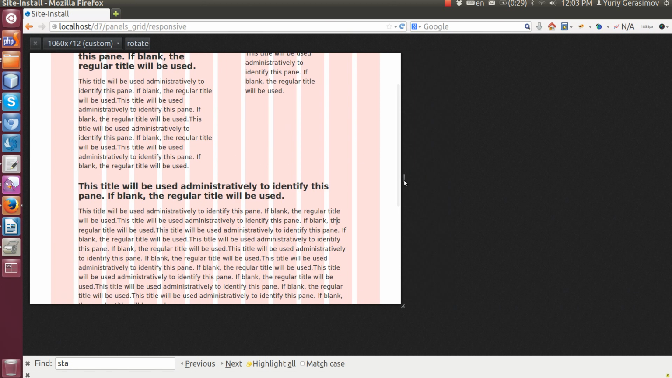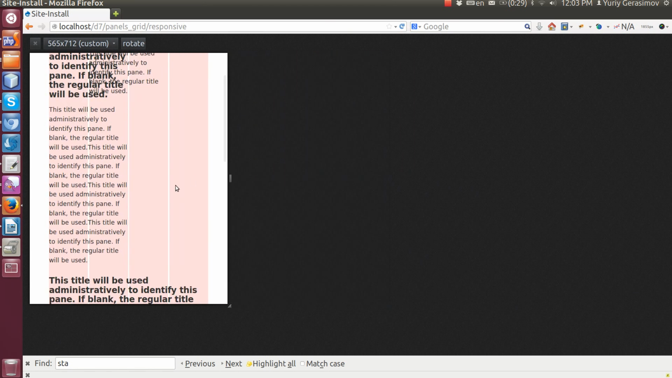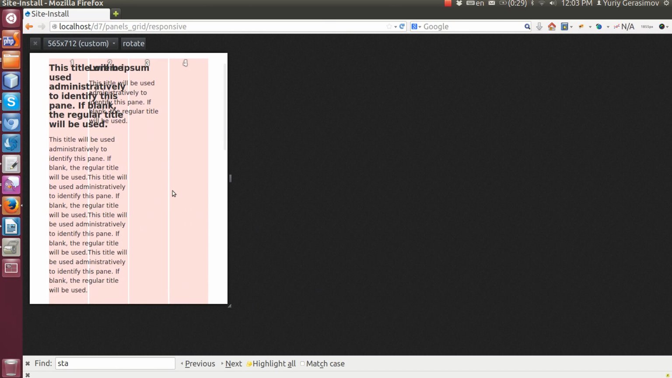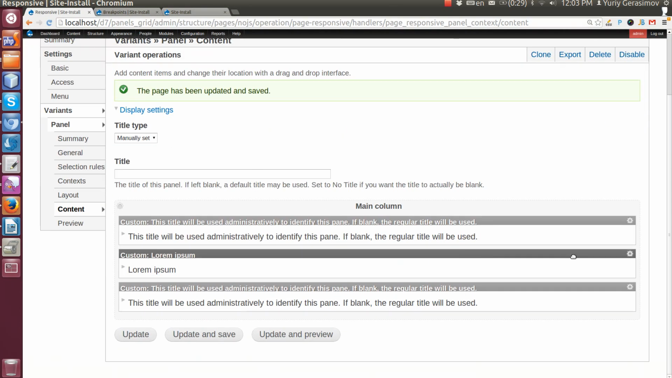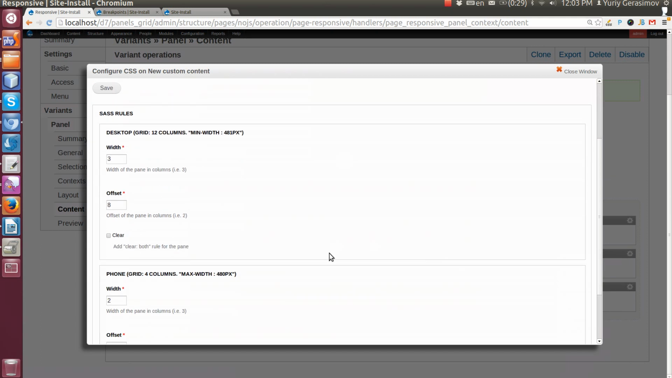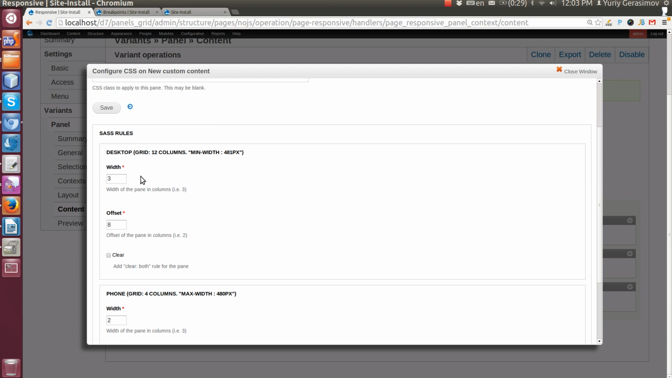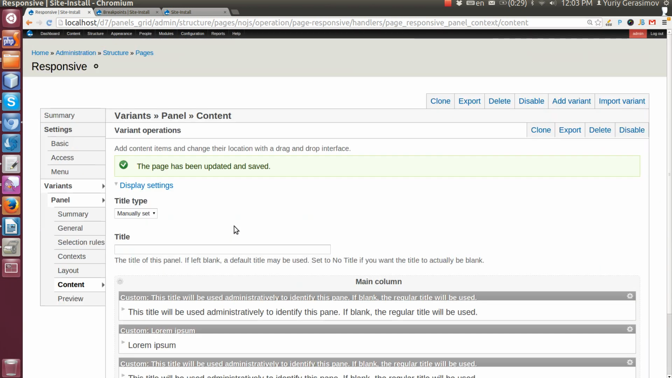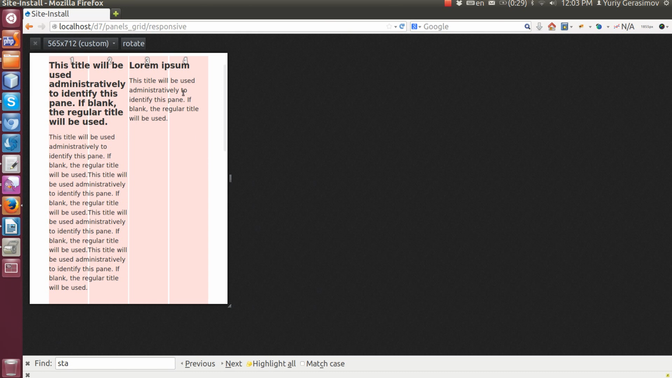And now let's go to responsiveness. Yes. Here is a switch. Okay. Oh, I don't like the second pane. So, the second pane is 2 starting from 3. Save, save. Let's update. Okay, here we go.